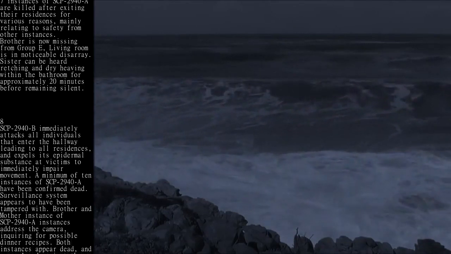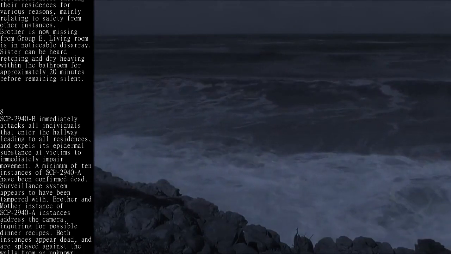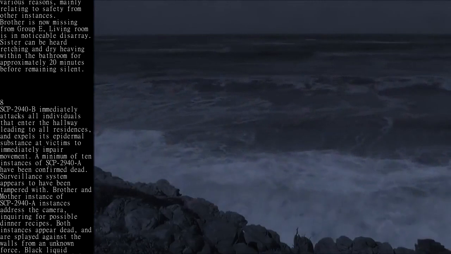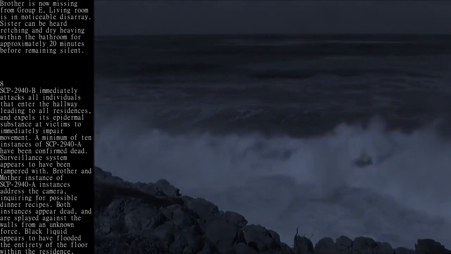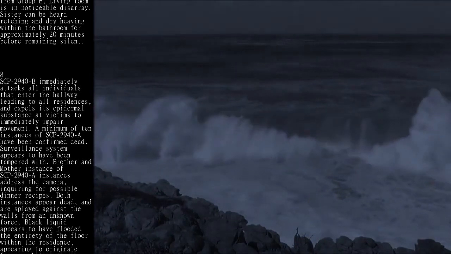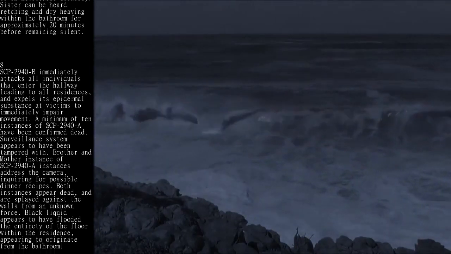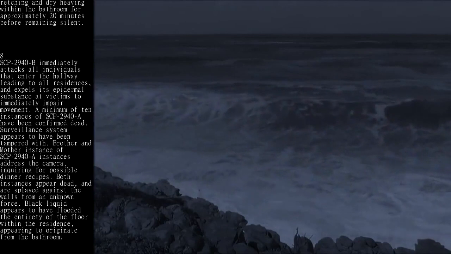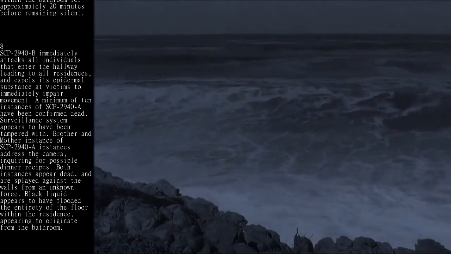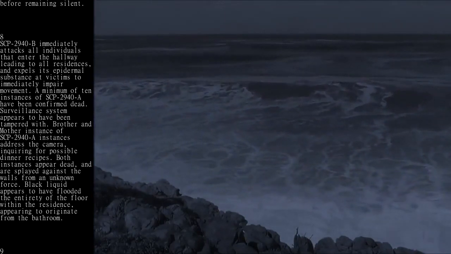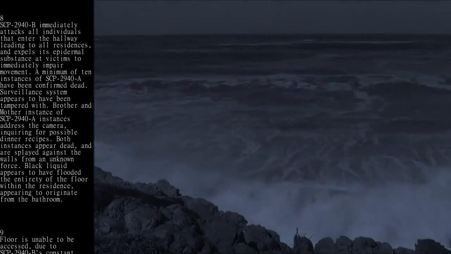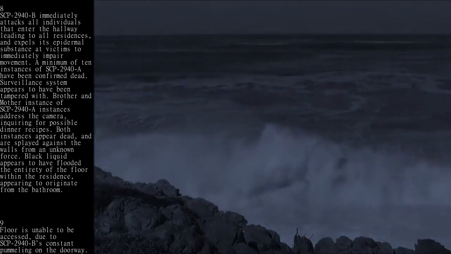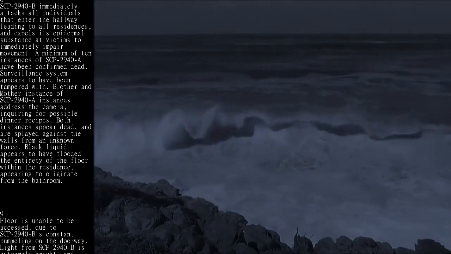Brother and mother instances of SCP-2940A address the camera, inquiring for possible dinner recipes. Both instances appear dead, and are splayed against the walls from an unknown force. Black liquid appears to have flooded the entirety of the floor within the residence, appearing to originate from the bathroom. 9. Floor is unable to be accessed, due to SCP-2940B's constant pummeling on the doorway.